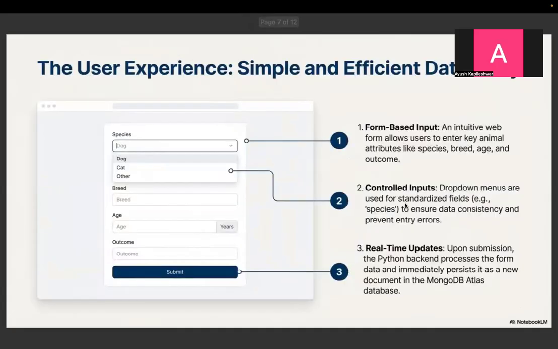Okay, so the next slide is the user experience. We designed our user experience to be simple and error resistant. Users just enter data through form-based inputs, which is much easier because many of us are familiar with them. Then drop-downs are used wherever possible to ensure data consistency. And once submitted, the backend processes this form and instantly stores data in MongoDB. This ensures real-time updates with minimum effort from the user.